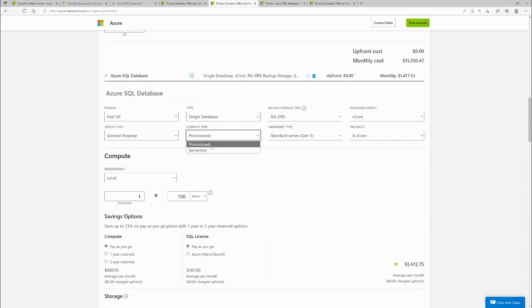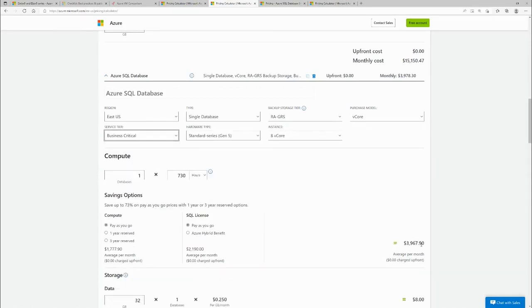This is the provisioned versus serverless you saw on that pricing calculator, right? You pretty much have to know what you want to do here. In most cases, provisioned. Serverless is another option. I do that only intentionally if we needed that. General purpose and business critical are typical. Hyperscale is a very specific use case. So select the ones you want. Business critical is quite a bit more because it's actually using Always On availability groups in the background.